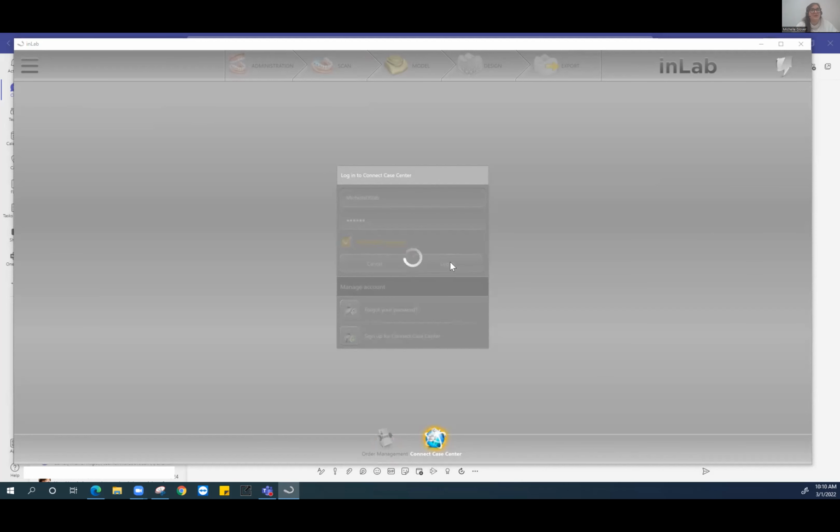So when we log in here, we're going to see the portal on the laboratory side of things now. This is where the lab is able to look at the files, determine if they accept or decline the case, and then download directly into the inLab software. So that's what we're going to do right now.